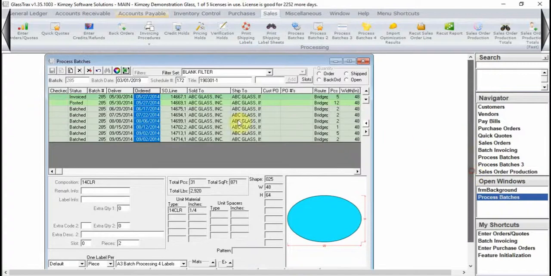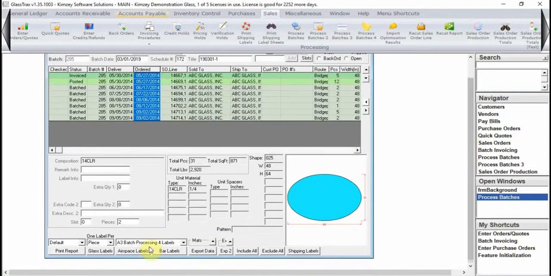So when you've reviewed your batch and everything looks good, you can come down to export data. What this will do is it will launch your file explorer and it'll go to that location that you defined in that feature 2763, and it will export in the correct format. The other things that you can do down here is you can print a report, which will basically give you this information in a nice printed report of what's going on in this batch.